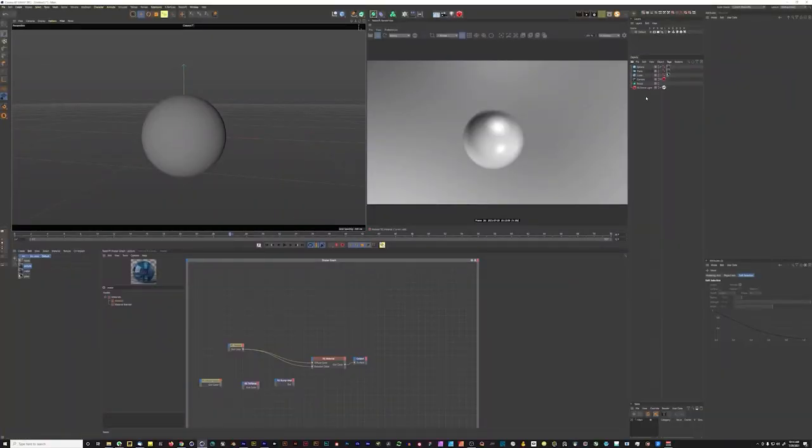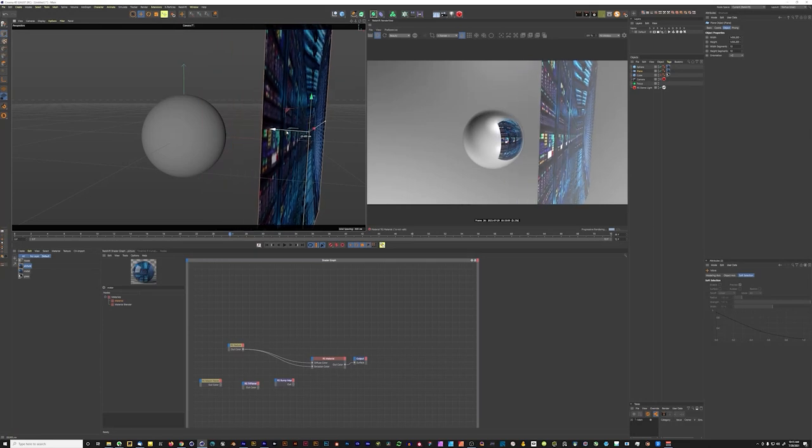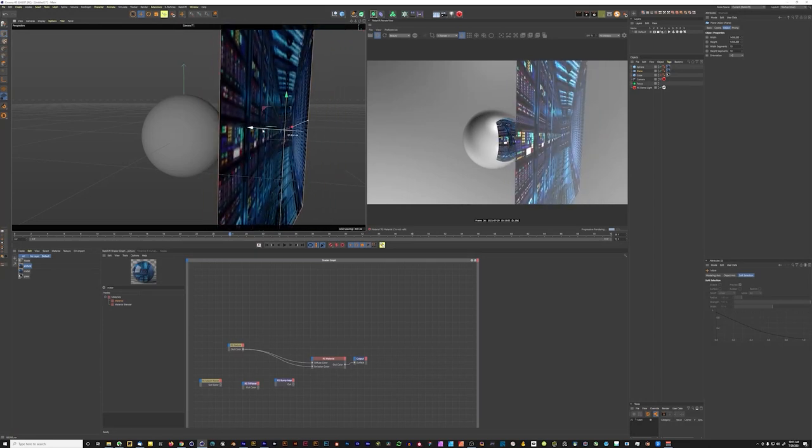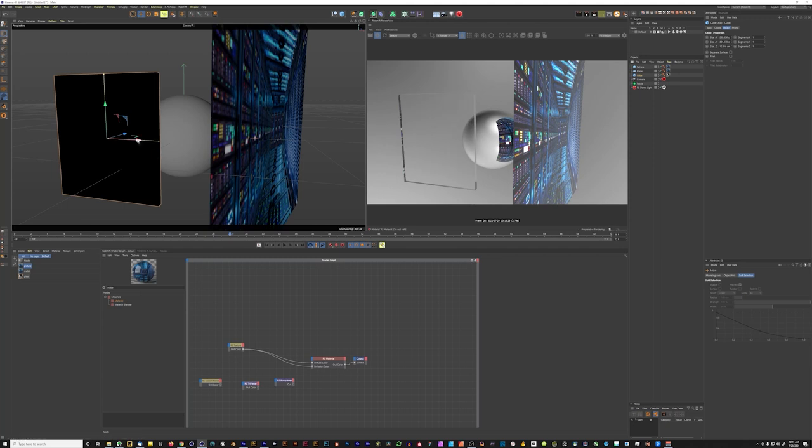Okay, so real quick, what I have set up here is I have a shiny sphere, and then I have a plane with this image on it. And in Redshift, we see that that gives us our reflection on the ball. It could be anything, but I want to just show you this technique. So you see you've got the image and you've got the reflection. And then I have this piece of glass right here.